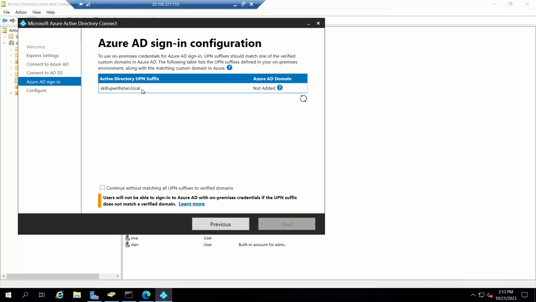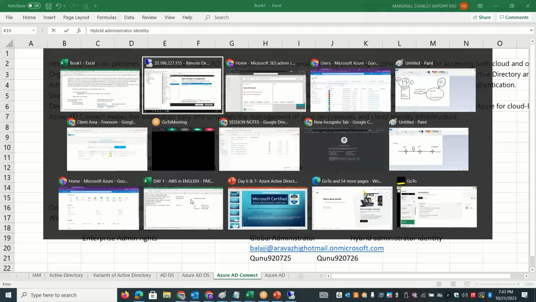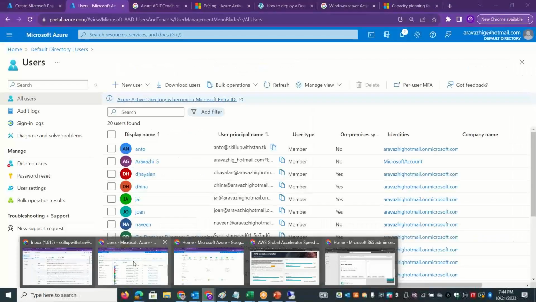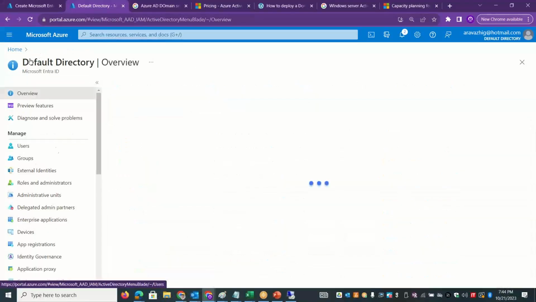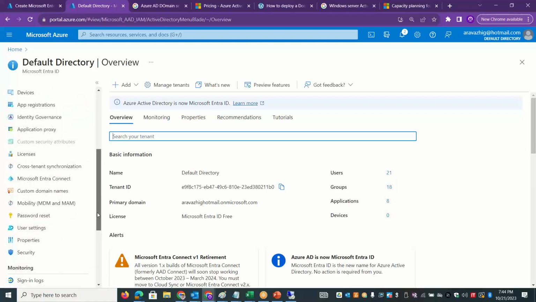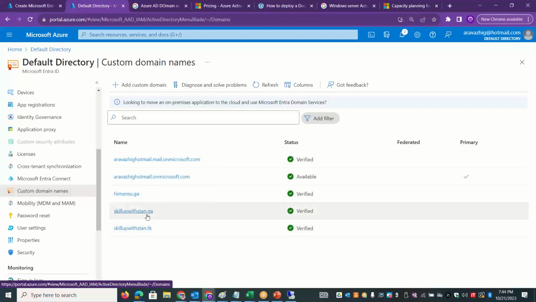Okay, it says your current UPN has only skillupwithstan.local, whereas this domain is not a verified domain in your public cloud. So what is the verified domain that we have here? If you go and check, currently in my Active Directory, if I go to the domain section, I've got skillupwithstan.ga, skillupwithstan.tk, and different domains which are verified. And on the premises, you don't have it.